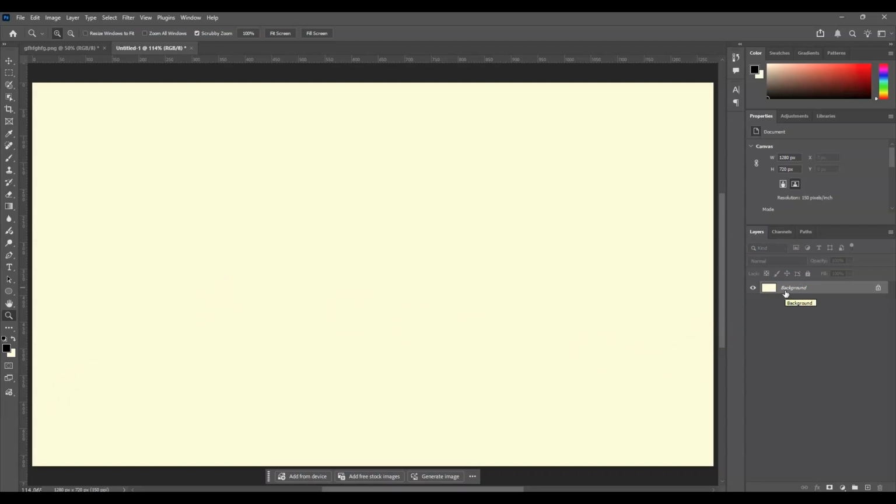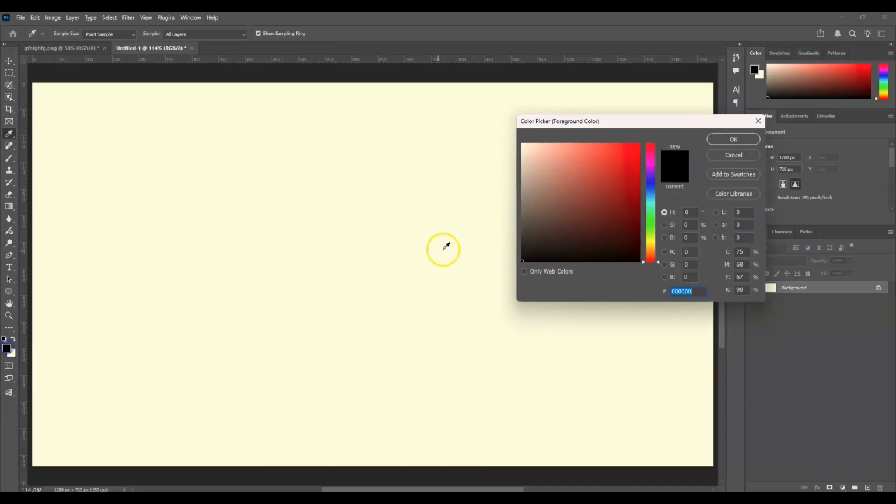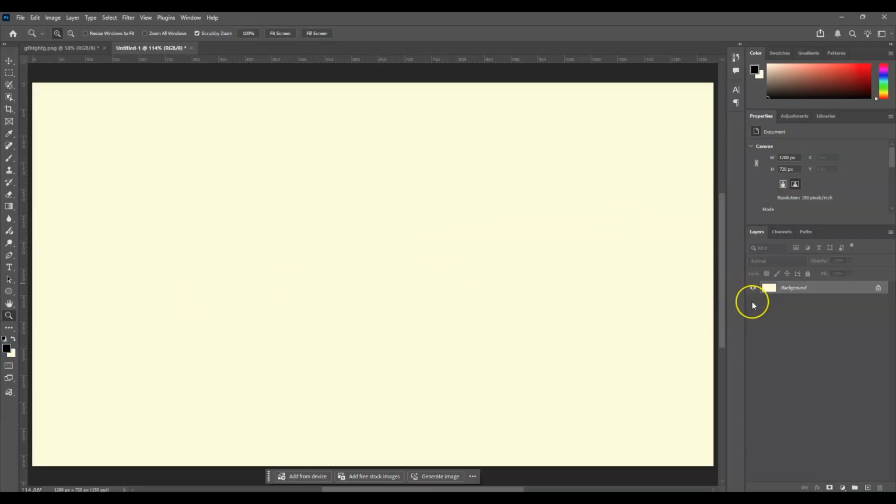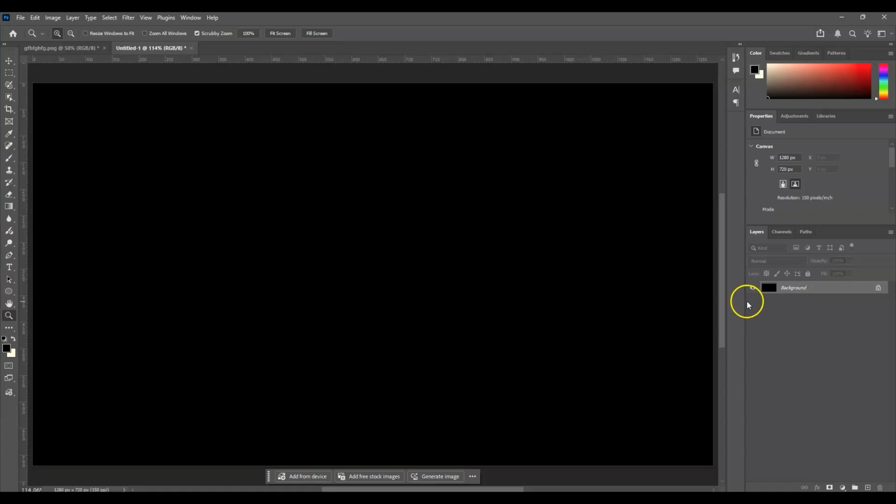Then I'm going to press D for the default of the foreground color and make sure that it's set to black. Or you can also go here in the foreground color, click this one, and of course set this one to black. Then hit OK. Now, to fill this one, we're going to press Alt, hold it, and press backspace. Now we already filled this canvas with black.